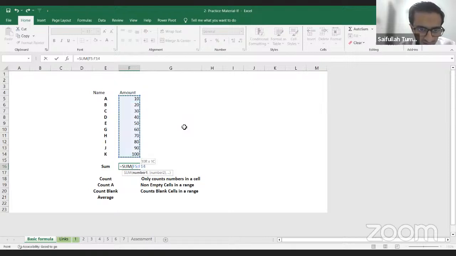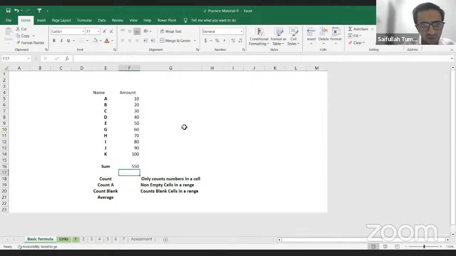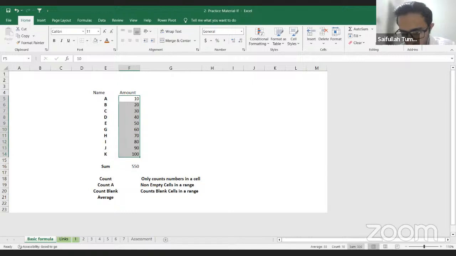If I select these cells for reference, which need to be calculated, and then I press closing bracket and enter, it will automatically calculate it. You can see here 550 is the amount, which can be confirmed from here as well. If we select it, you can see 550 appearing here also: the average, the count, and the sum.